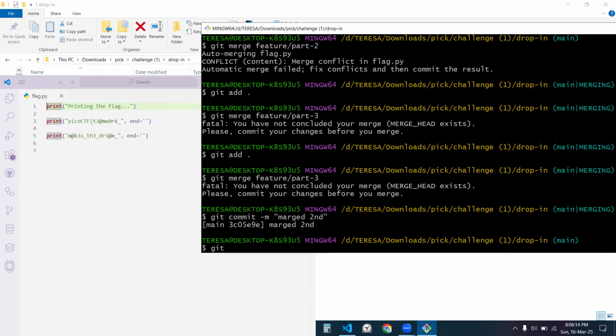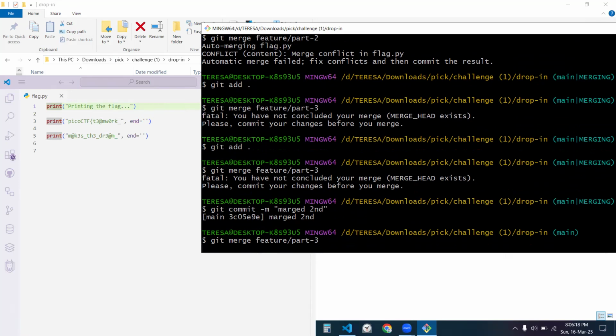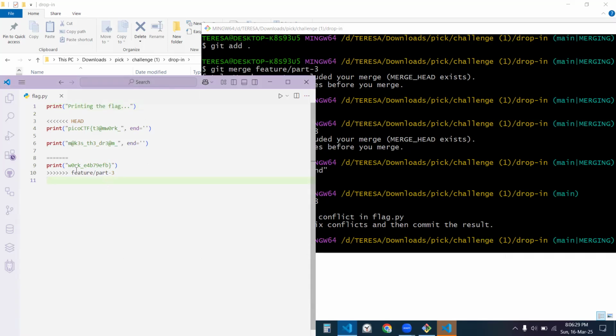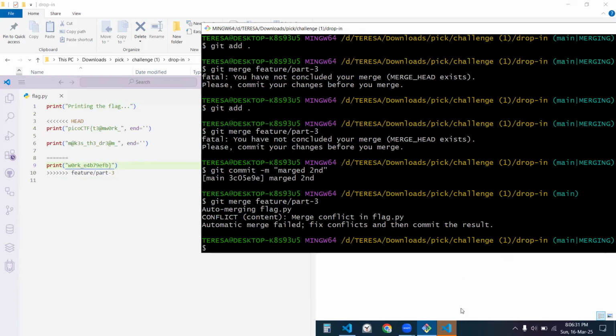Now if we do the git merge again, I hope this works now. Okay, so we needed to commit this first and then merge the third one. So now we can see that the last part is also here.